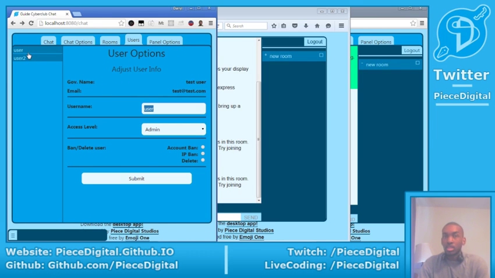And if you change the name of a user, they will be indicated and they'll have to rejoin the chat. This is not something that you would want to do often. It's mostly for if they have an inappropriate username. So you would want to change it to something that's not inappropriate.